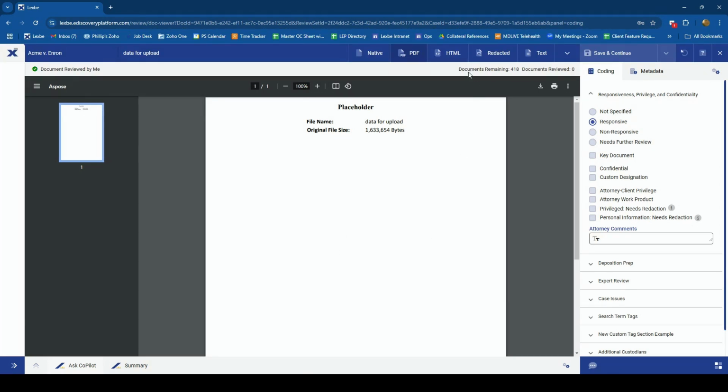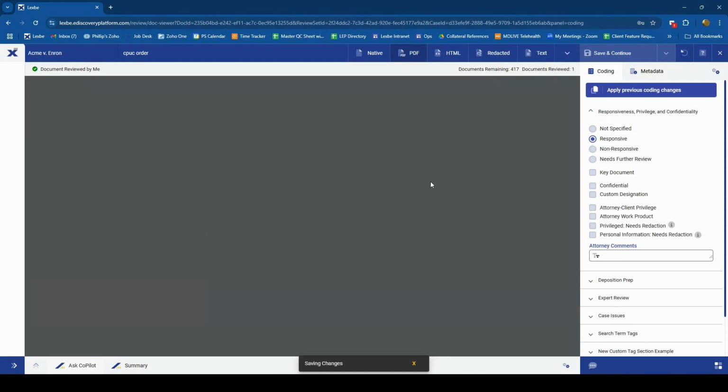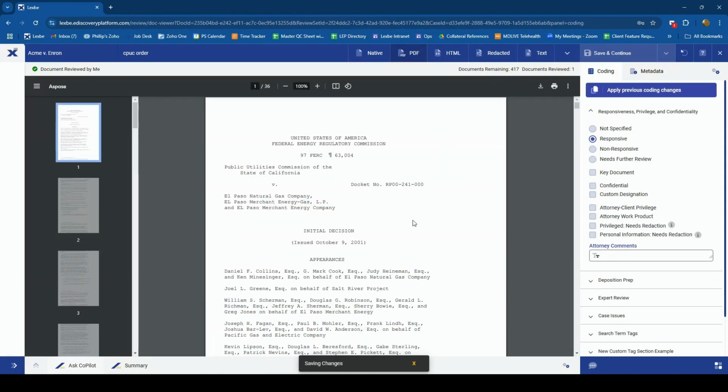You will see the system is indicating to you that documents remaining to review in this review set are 418, and the documents have not yet been reviewed. So to begin review of these documents, we're simply going to review the document in place. We're going to make our determination as to how the document should be coded. We're going to click Save and Continue. The system will now bring us to the next document that needs to be reviewed, and you will see here that the documents remaining has changed to 417, and it is now indicating that I have reviewed one document.